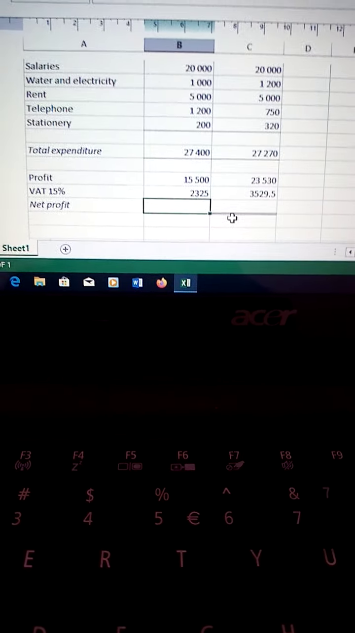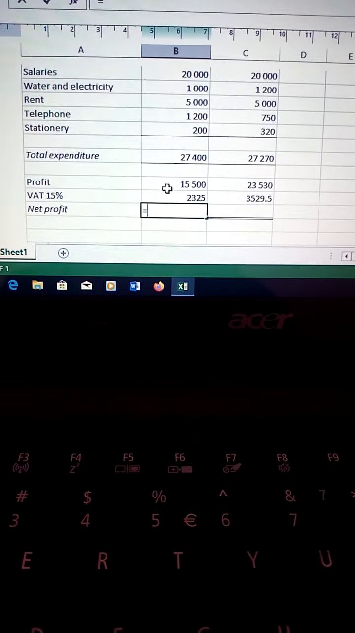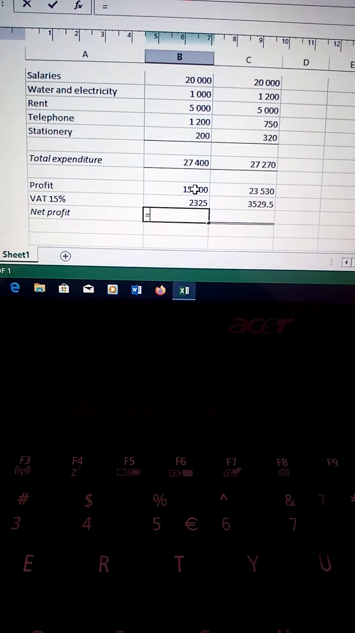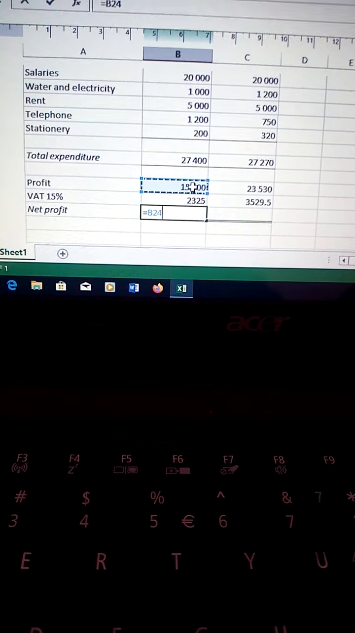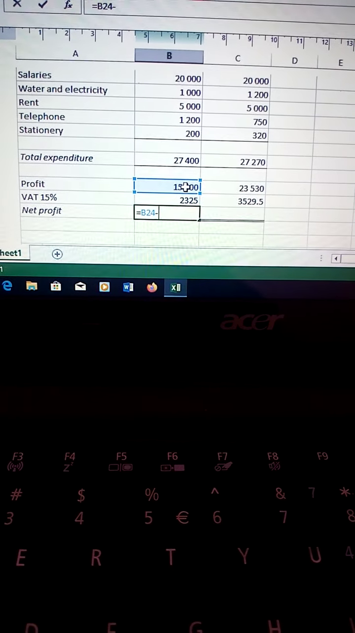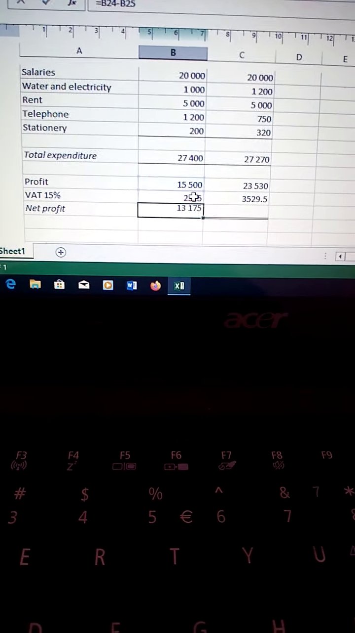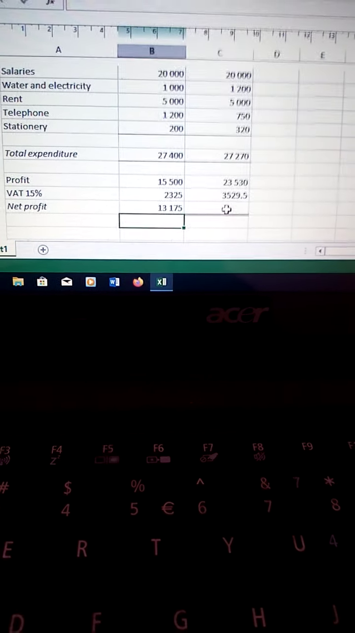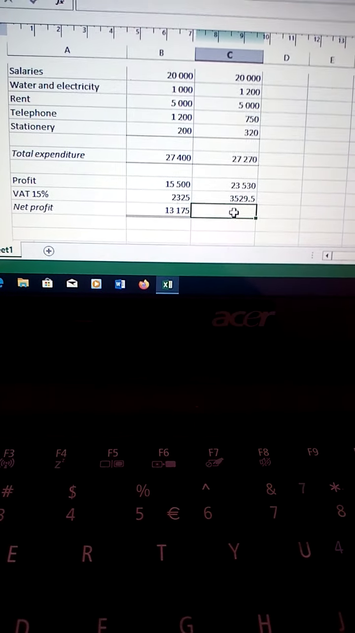E, net profit equals to profit minus VAT amount. You do the same this side, the same formula, equals to profit minus VAT amount.